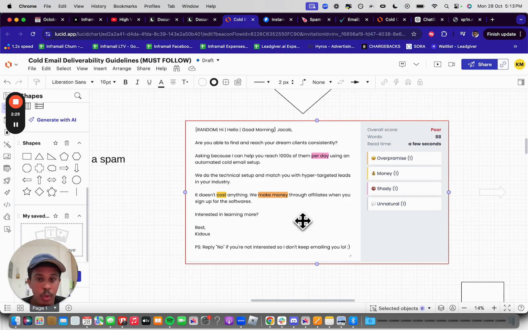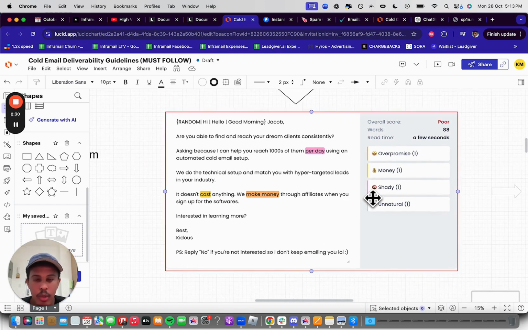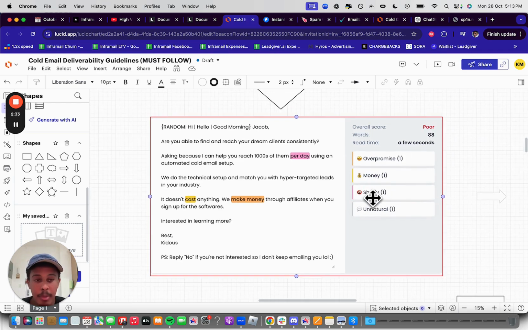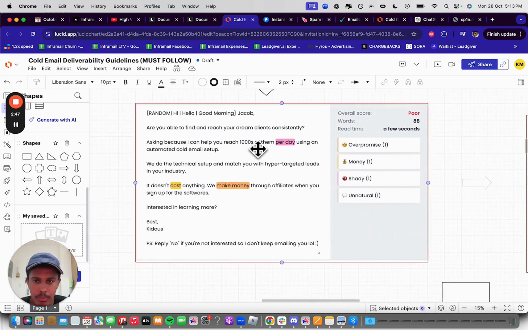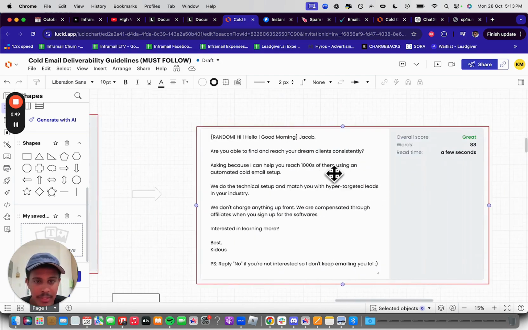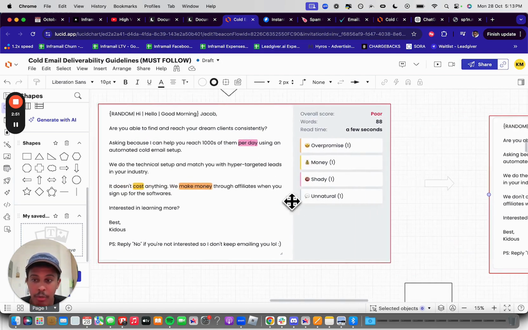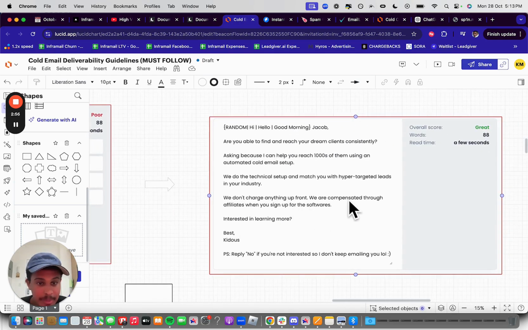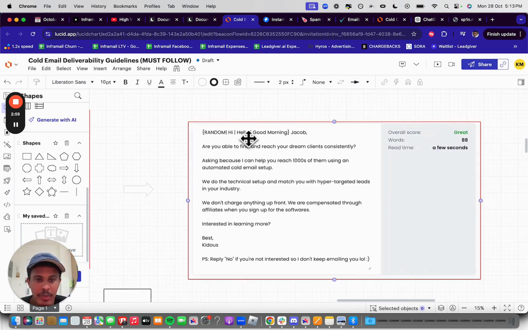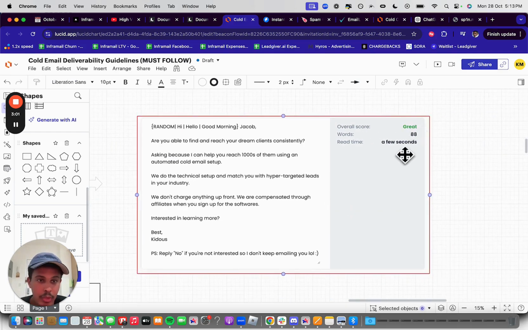So going into this, of course, you can see right here the email that I just sent, or the email that I put in here that I pasted into Mail Meteor has a poor score. Okay, so you can see right here the per day, the cost, it doesn't cost anything. We make money through affiliates, is things that email service providers don't like. So what I did is I just changed it up. So instead of putting thousands of them per day, I just put thousands of them using an automated cold email setup. And then over here, instead of saying it doesn't cost anything, we make money, I just put we don't charge anything up front, we are compensated through affiliates. So as you can see right here, it went from poor to great.